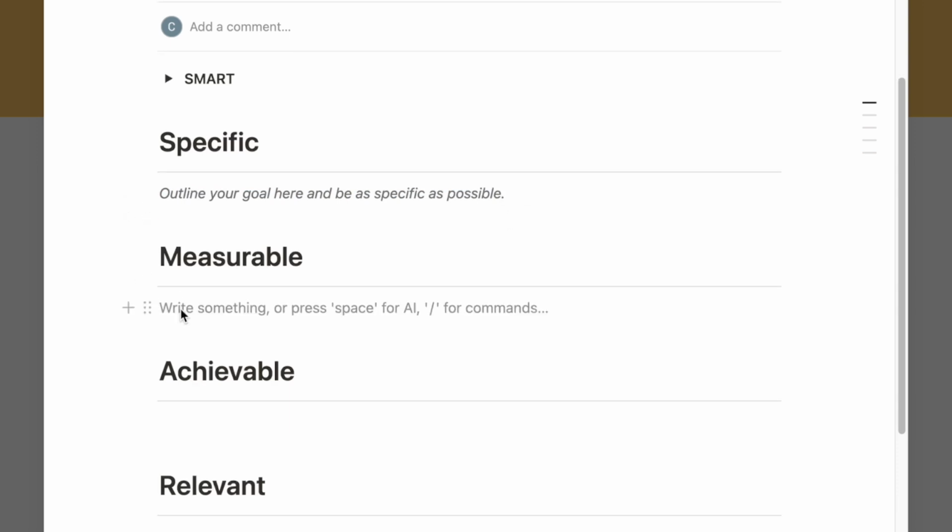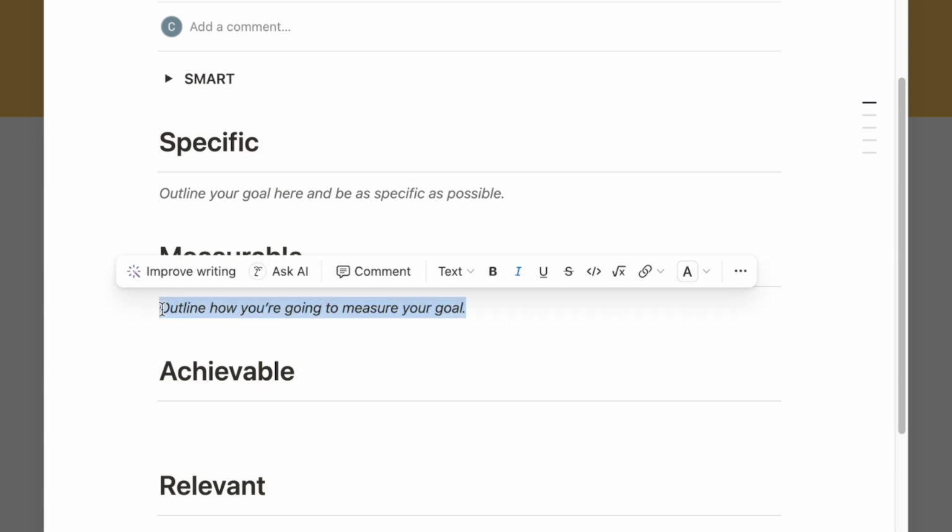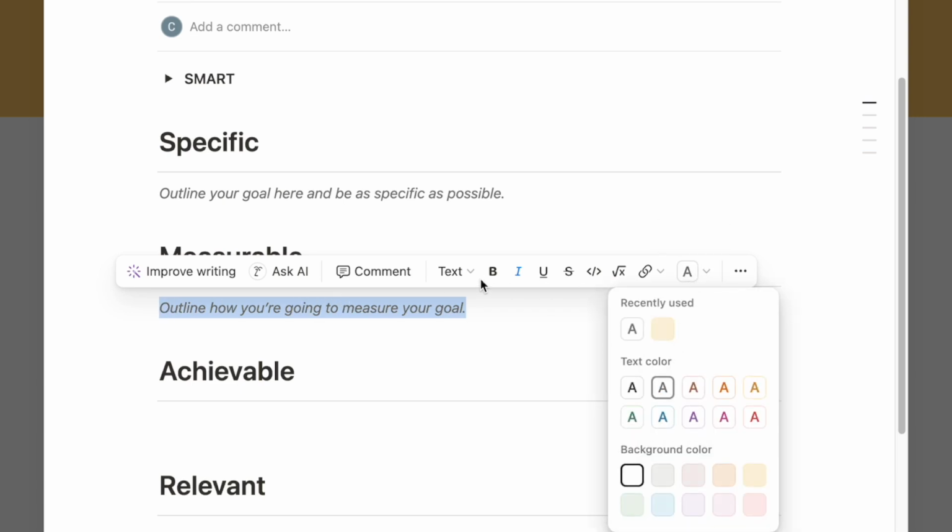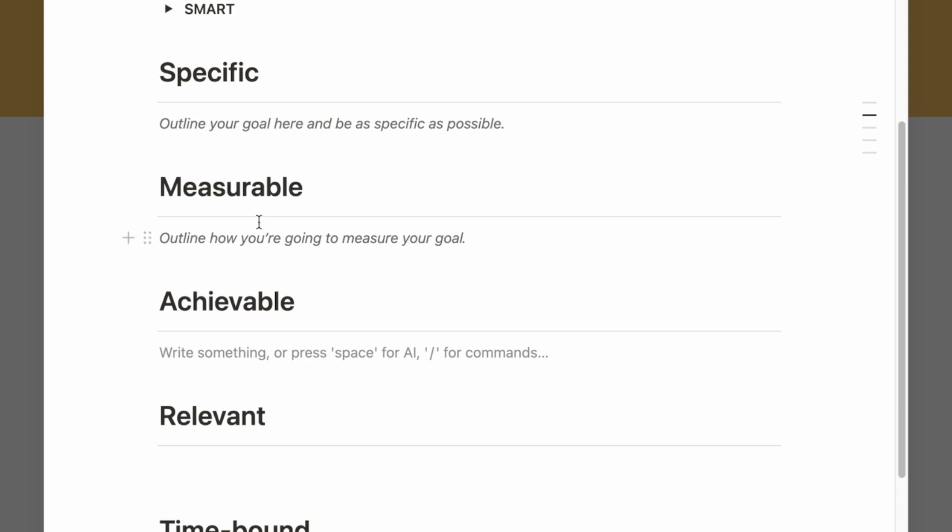We're going to do the same here. So under measurable, let's write, outline how you're going to measure your goal. And again, I'm going to italicize it. You can use Command I on your keyboard to do that as well quickly. And let's just change the text to gray. So here you'll write specifically how you're going to measure that this goal has been achieved.